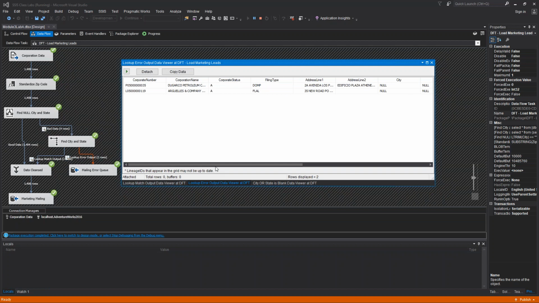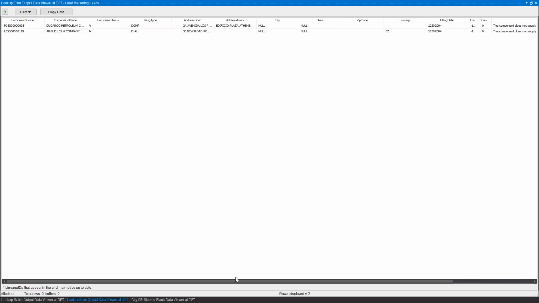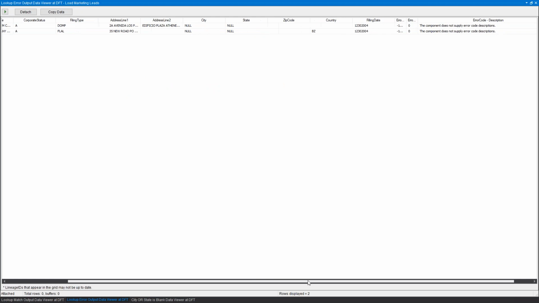For the error outputs though, it didn't have city or state, couldn't help us out. And it even gives us a description at the end. Let's see. This component does not supply error.